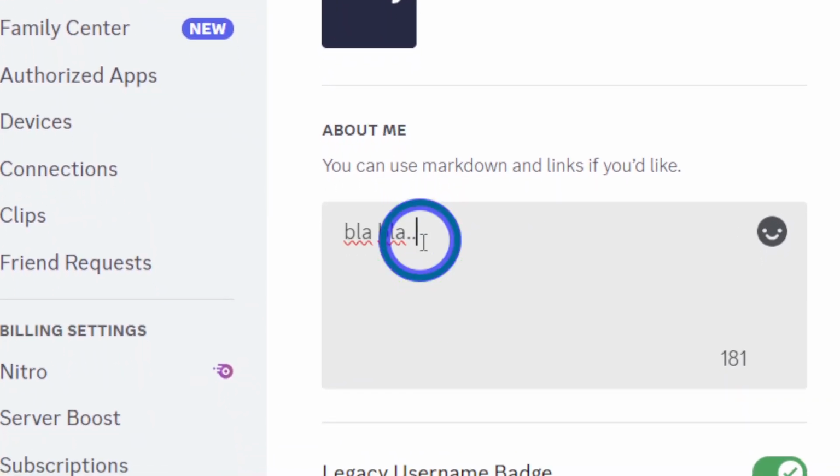This is where you can express yourself. Write a brief description about who you are, what you're into, or anything else you'd like to share with your friends and fellow Discord users.